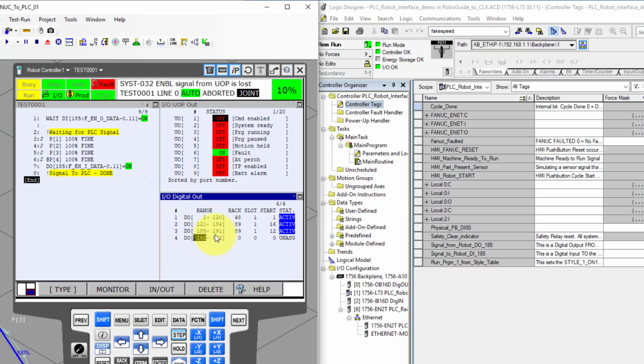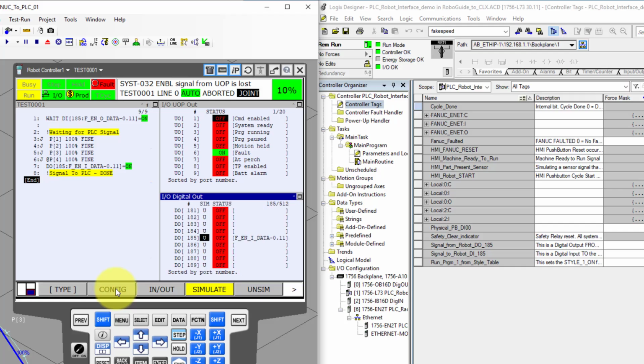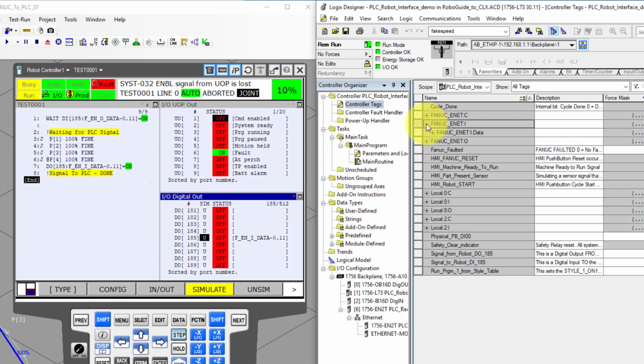This should already be set. You can verify this. These numbers may vary in your system. You just have to figure out which one of these inputs and outputs corresponds to my tag in my PLC. The easiest way to test this is digital outputs here on the robot side. They're received by the PLC as inputs.